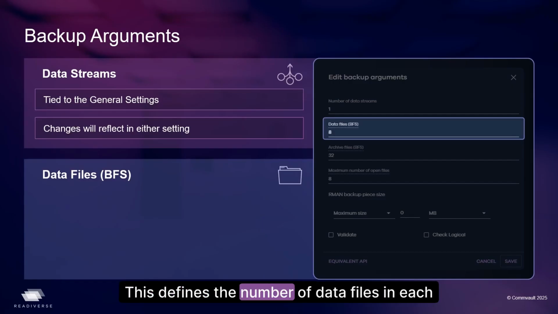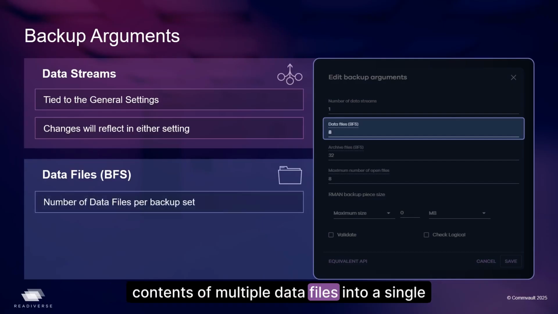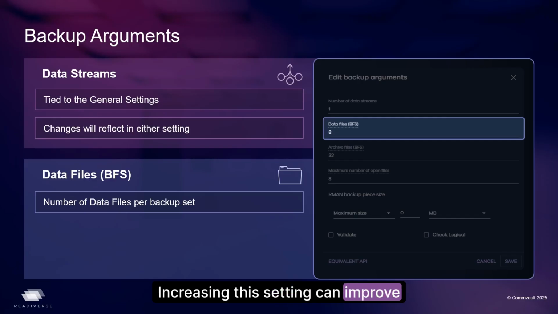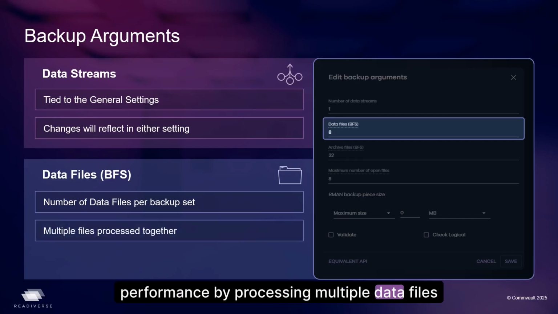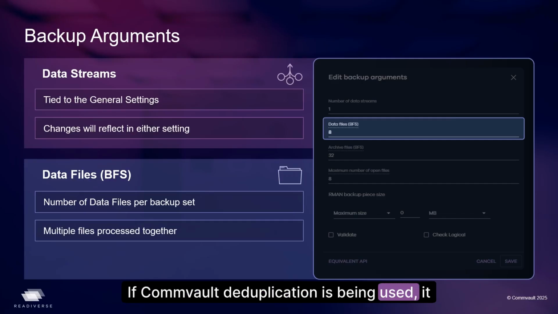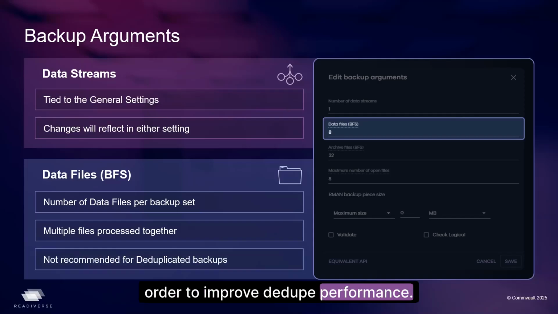This defines the number of data files in each backup set and will allow RMAN to combine the contents of multiple data files into a single buffer. Increasing this setting can improve performance by processing multiple data files more quickly. However, if Commvault deduplication is being used, it is recommended to keep this setting to 1 in order to improve dedupe performance.